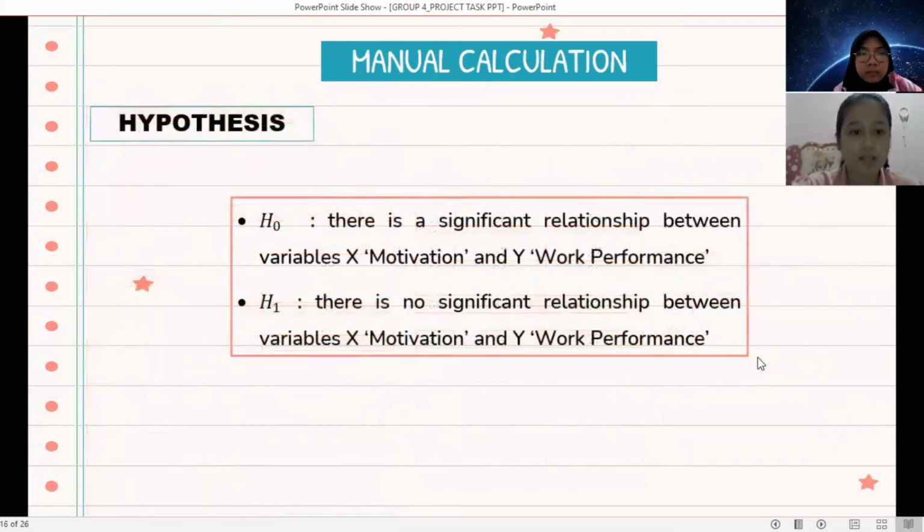And the next is hypothesis. The first hypothesis is H0. There is a significant relationship between variable X or variable motivations and variable Y or work performance. And the second is H1. There is no significant relationship between variable X or motivations and Y or work performance.